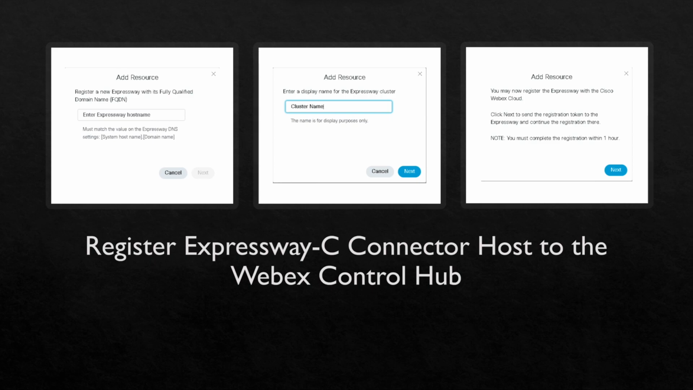The Cisco Webex Cloud rejects any attempt at registration from the Expressway web interface. So you do not want to initiate setting up your connectors from the Expressway. You always want to initiate from Webex Control Hub. Then you want to choose the method to register Expressway-C. So again, you could choose new Expressway or existing Expressway, and it just depends on if you've set up any other connectors before or not.